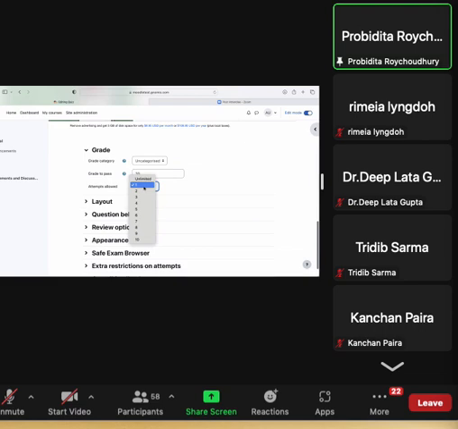Now, what happens if I give more than one attempt? Let me just say, suppose I give 3 attempts. Now for all 3 attempts, the students may score differently. So maybe in the first attempt, the student has scored 70, in the second attempt 75, and in the third attempt 72. So in that case, what will be the grading? What will be the marks received by the student? For that, we can set it using this grading method.